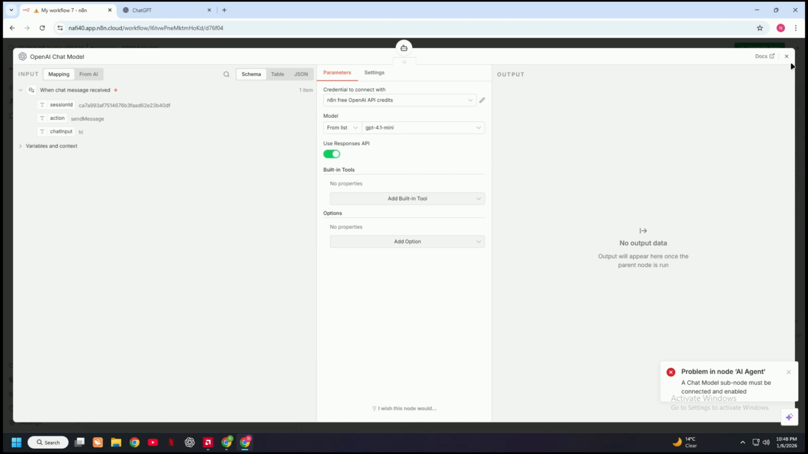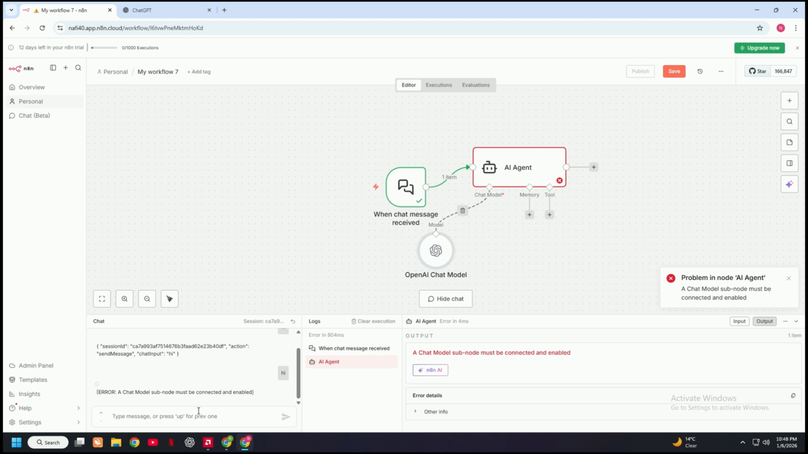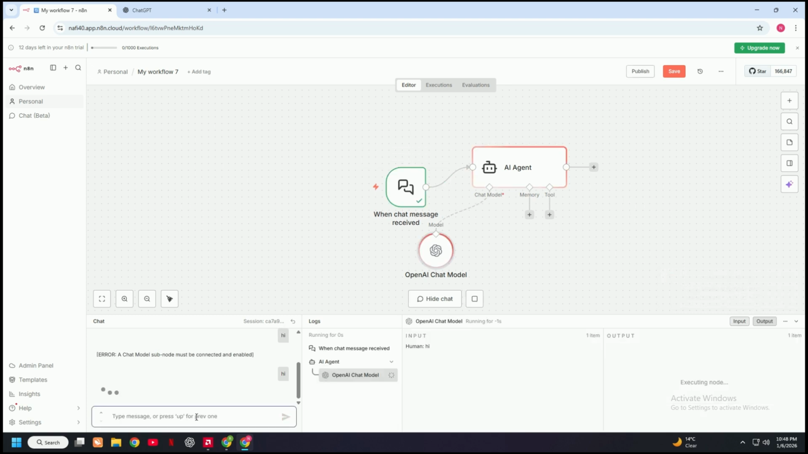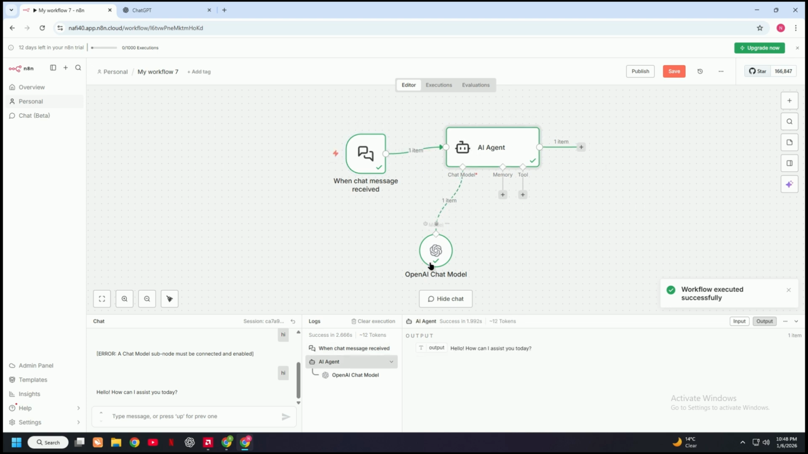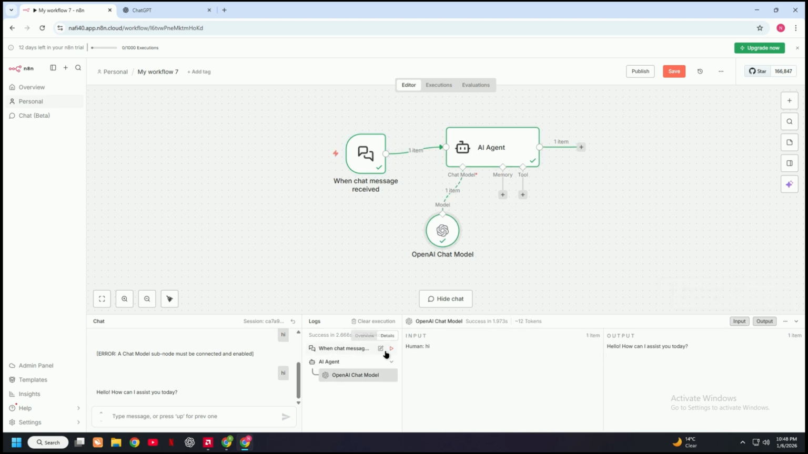Do not change any settings and click on the cross button. Now, I am gonna write hi. And it replied, hello, how can I assist you today? This is the input. And this is the output.